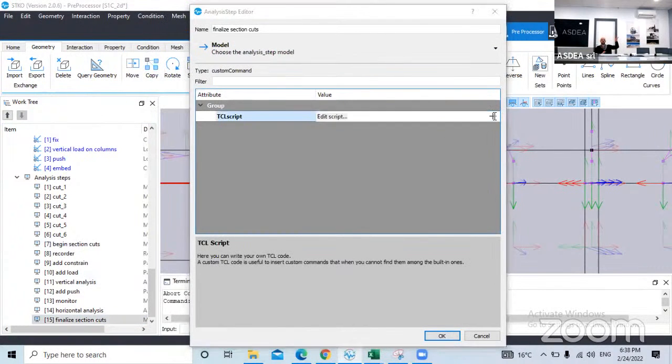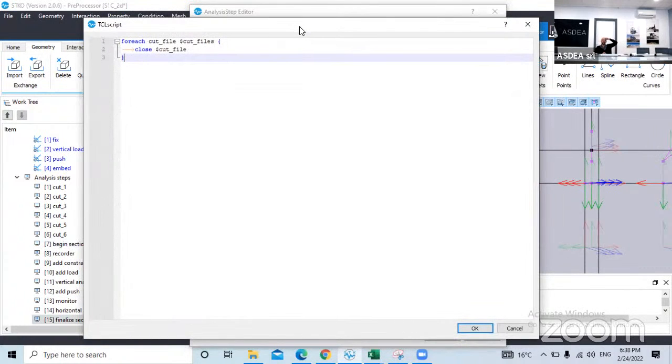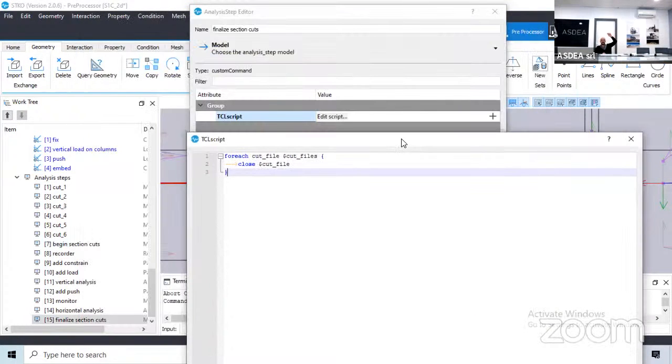Because if you remember, we have opened the file. All the files are open now. We wrote into the file, but we need to close each and every file. Otherwise, if you exit from OpenSees without closing the file, there might be some problem reading the files, okay?